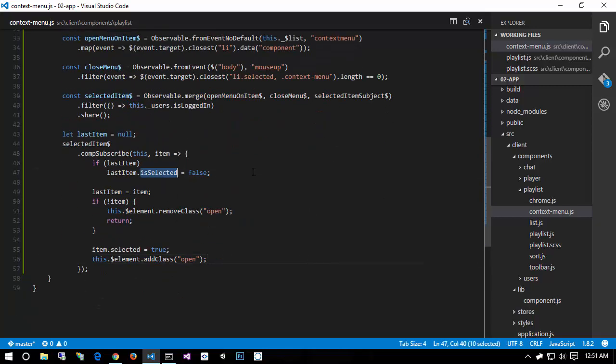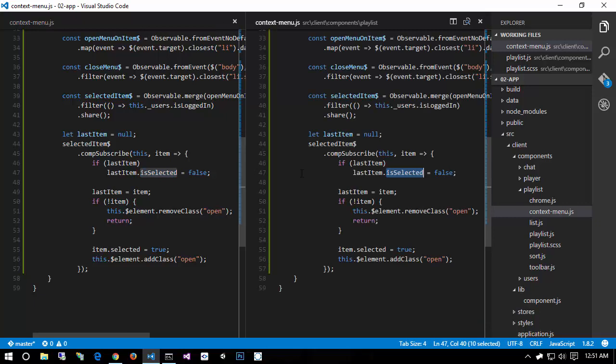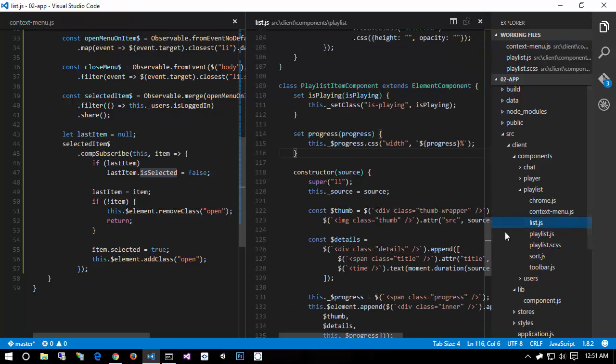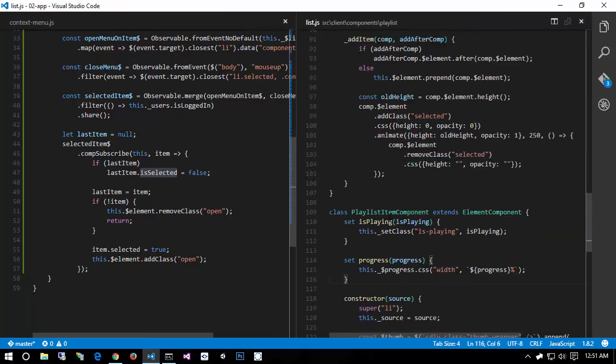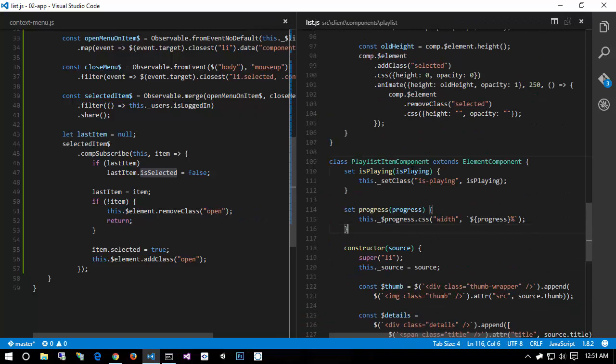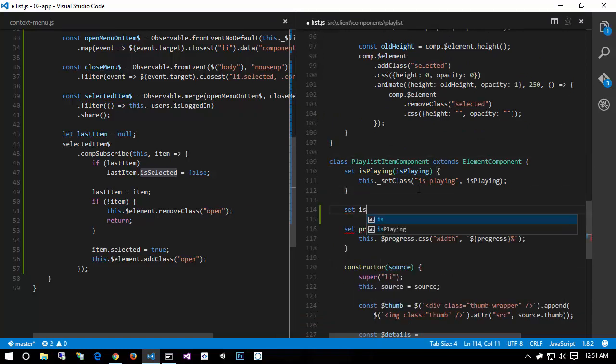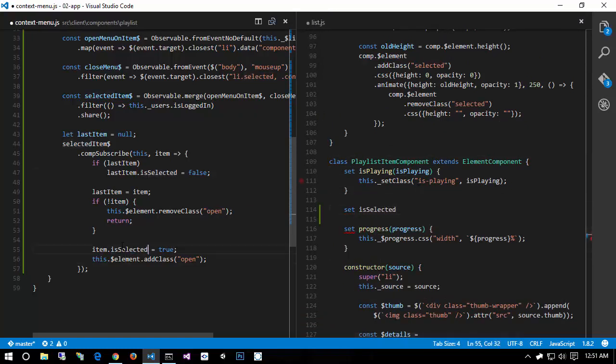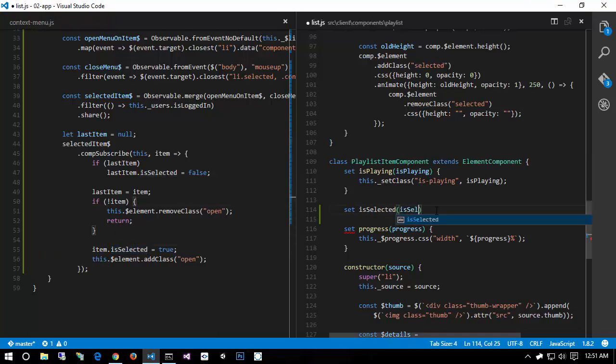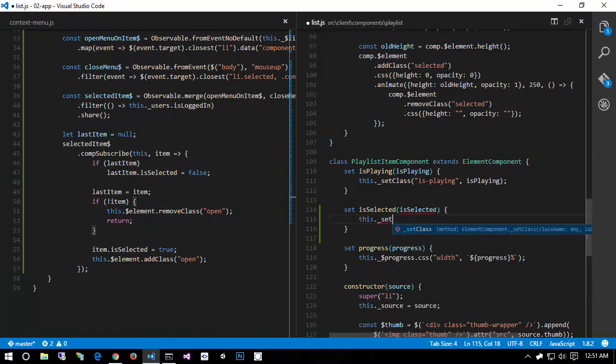We do have to go into our playlist item component and add an isSelected property. So let's do that. Let's go to our list, and down here on our playlist item component, I'm going to say set isSelected. Whoops, it should be isSelected down here. I messed that up. Set isSelected, this set class, and we'll do selected is selected. All right.